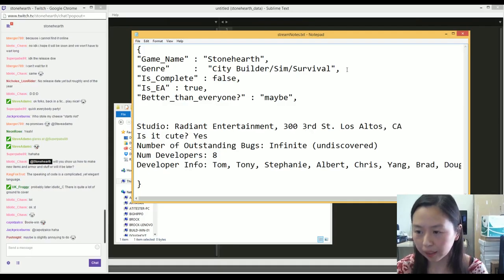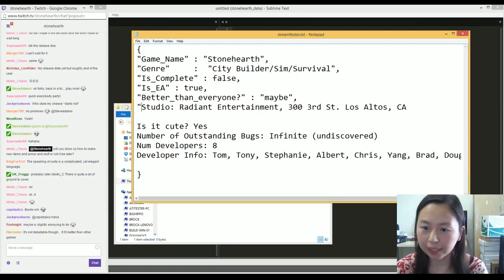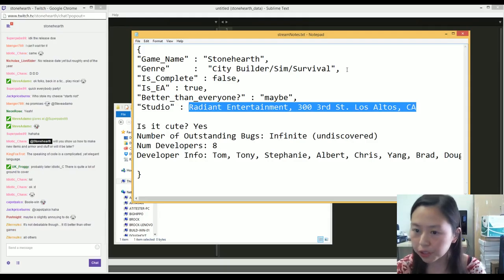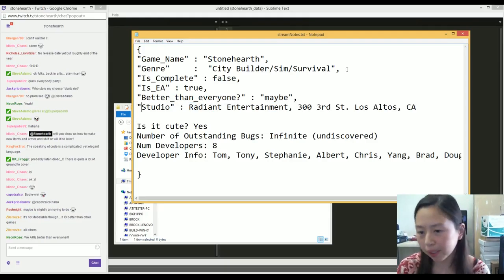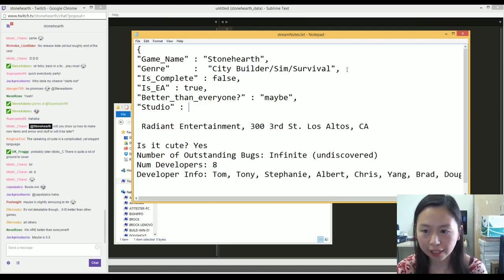Okay. Studio is Radiant Entertainment, 303rd Street, Los Altos. So again, this is the key. This should look super familiar now. But this is actually a kind of long value. We could turn this into a string, but maybe you might want to know the name of the studio and its address. So one thing you can do is, instead of making the value a string or a Boolean, true or false, you can make it another object.